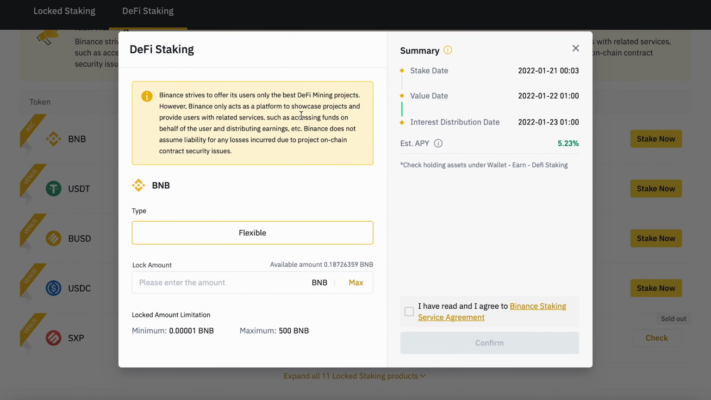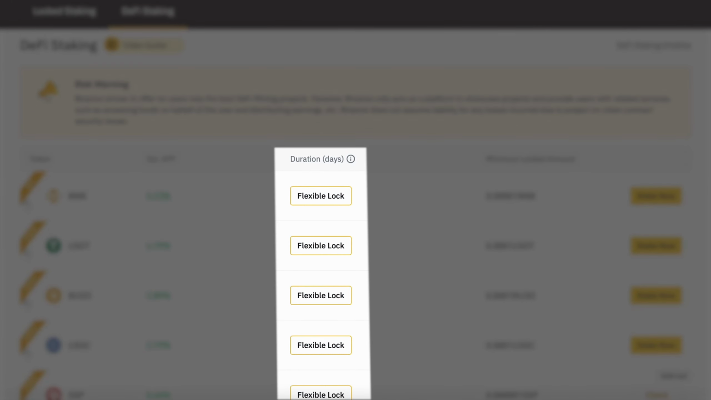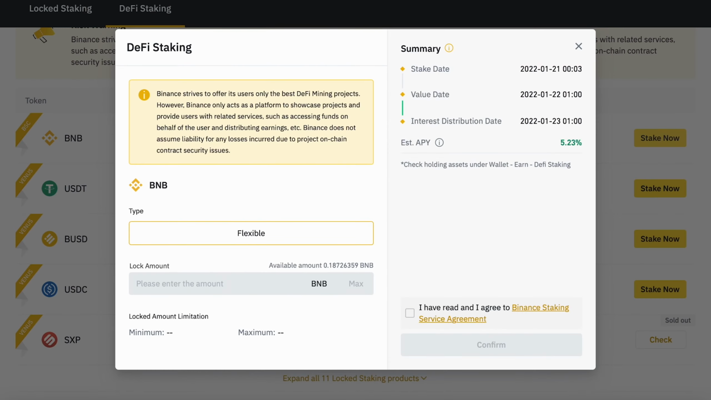Now, keep in mind though that DeFi products also have locking periods. So if you decide to withdraw your assets before the locking period elapses, you are likely to miss out on some or all of the rewards. All DeFi products come with different rules and details. Again, please read all the terms and conditions of the products before you put your hard-earned money into it, so you don't get stuck halfway.